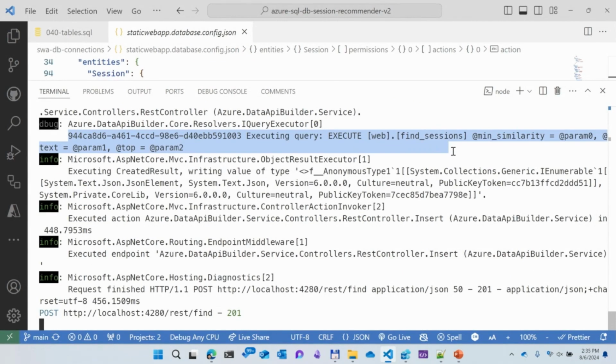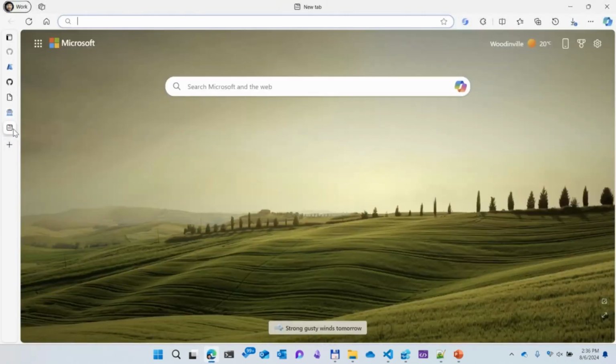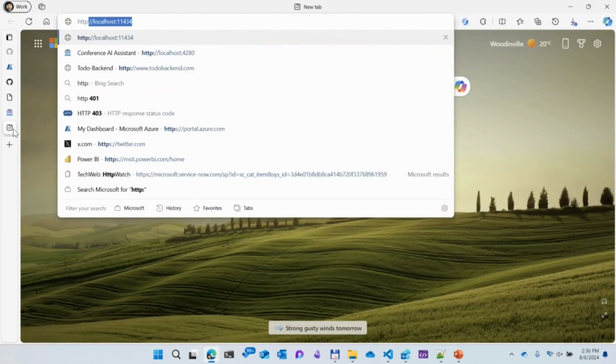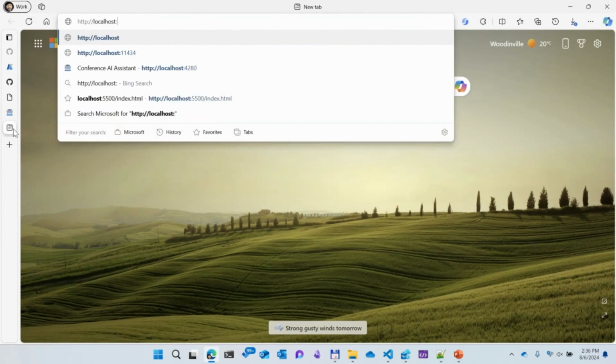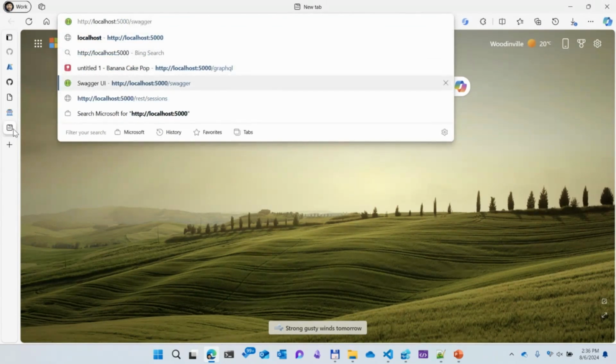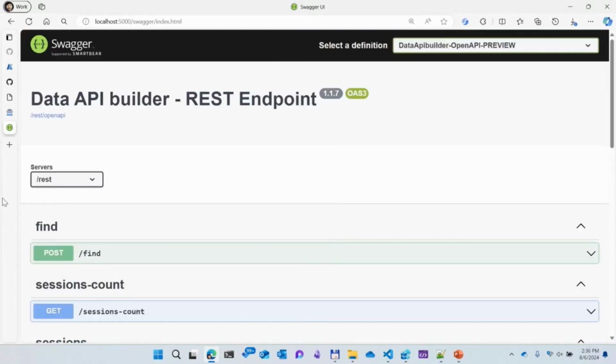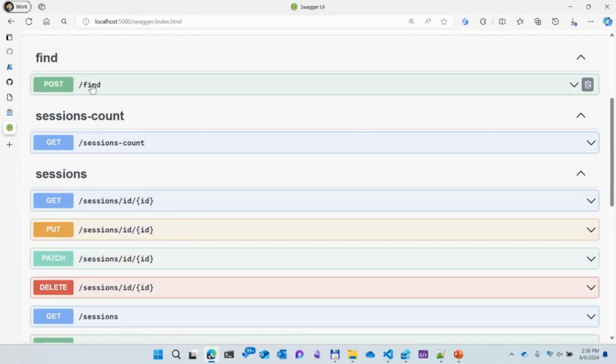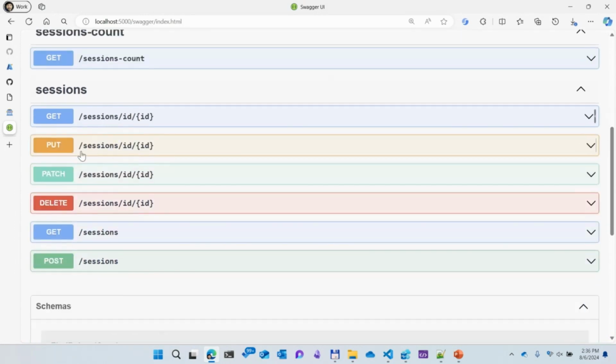It was listening on an HTTP port, and more specifically here, let me just show you, HTTP localhost. I need to go to the behind the scene one. And let's go here, Swagger. That's it. That's my database. The stored procedure, the other stored procedure, and my table.